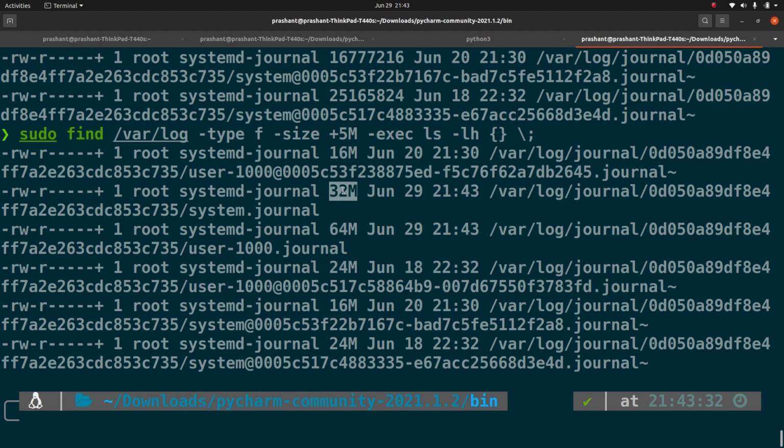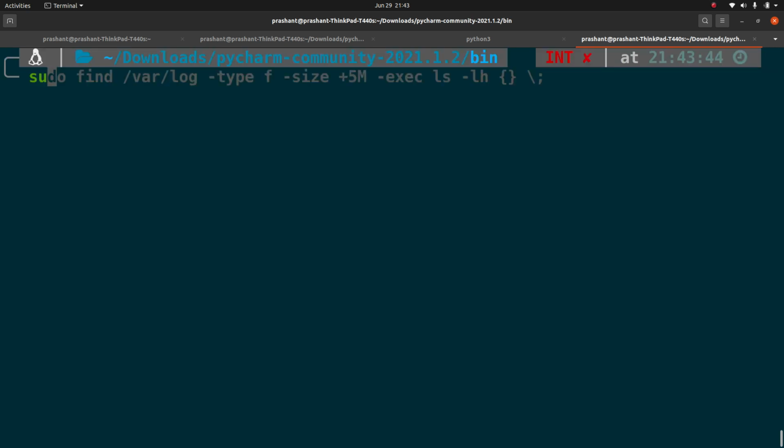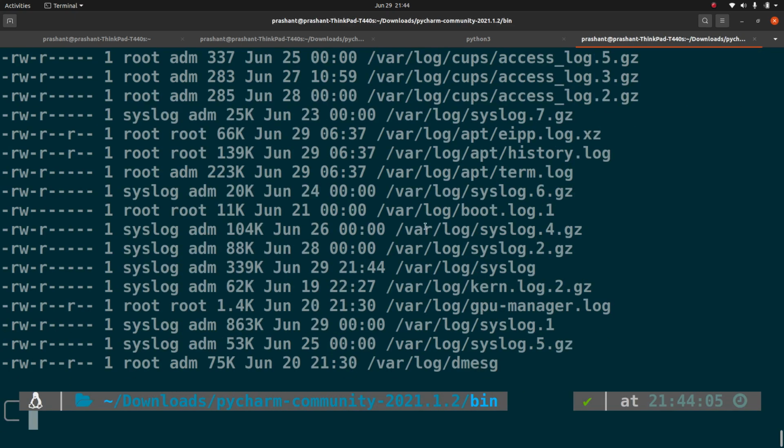Similarly, find has another option. So sudo find, and rather than size, it has the option called mtime, modified time, and then we can pass -10. It will list out all the files which were modified in the last 10 days. So these are all the files which were modified in 10 days.